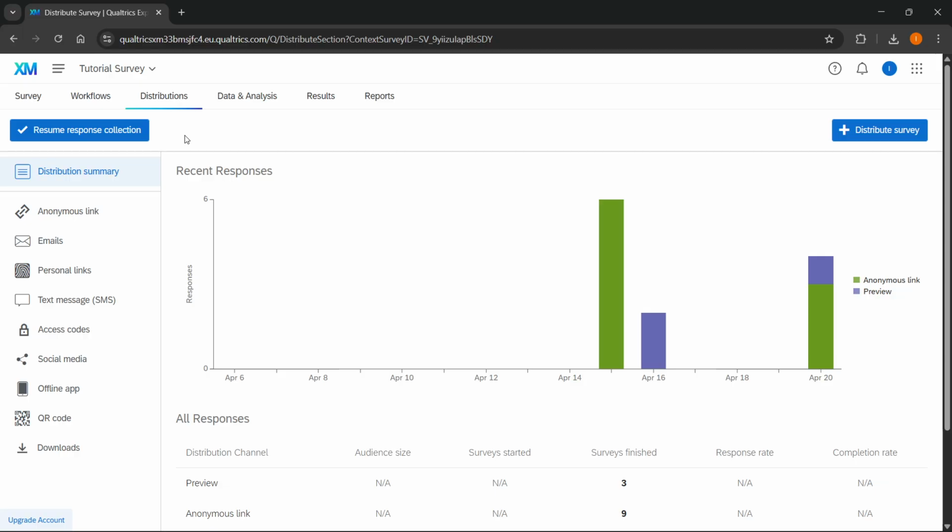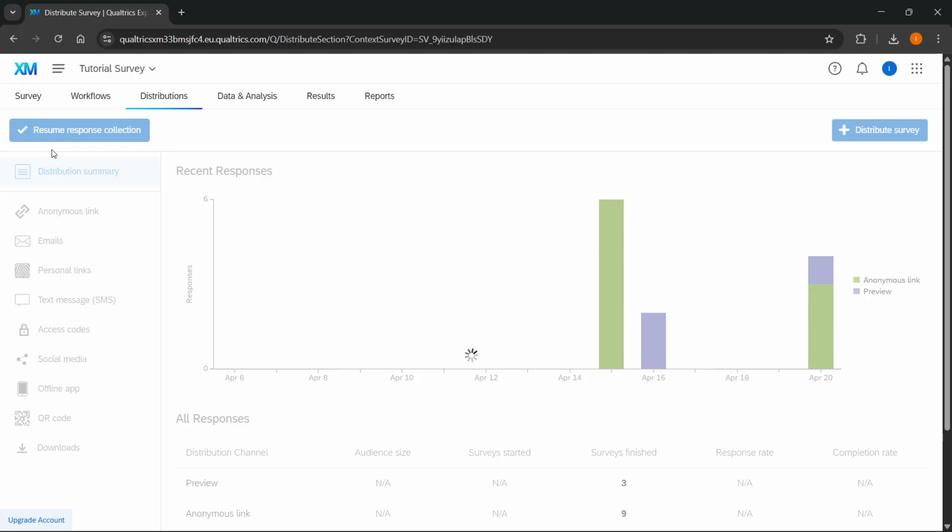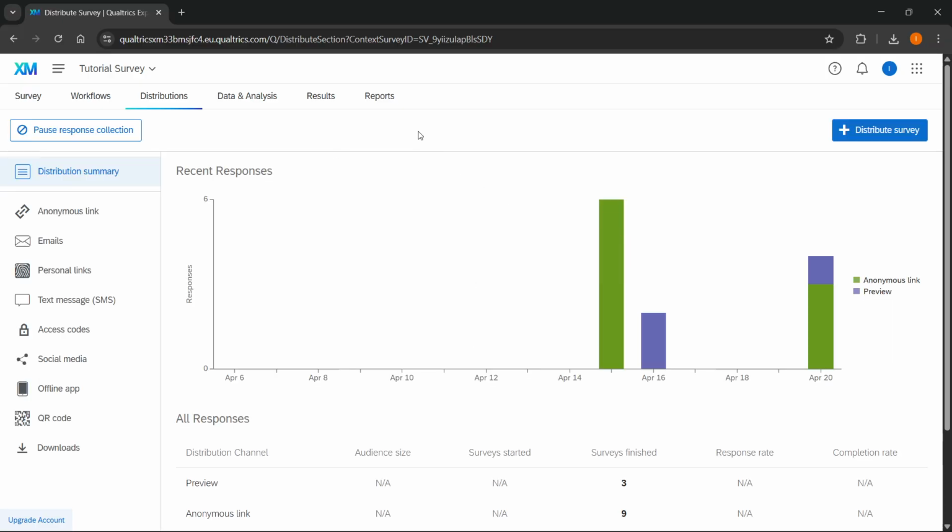And if you want to resume it and make it active again, you can come back here, click on resume response collection, and then it's going to go back into active mode.